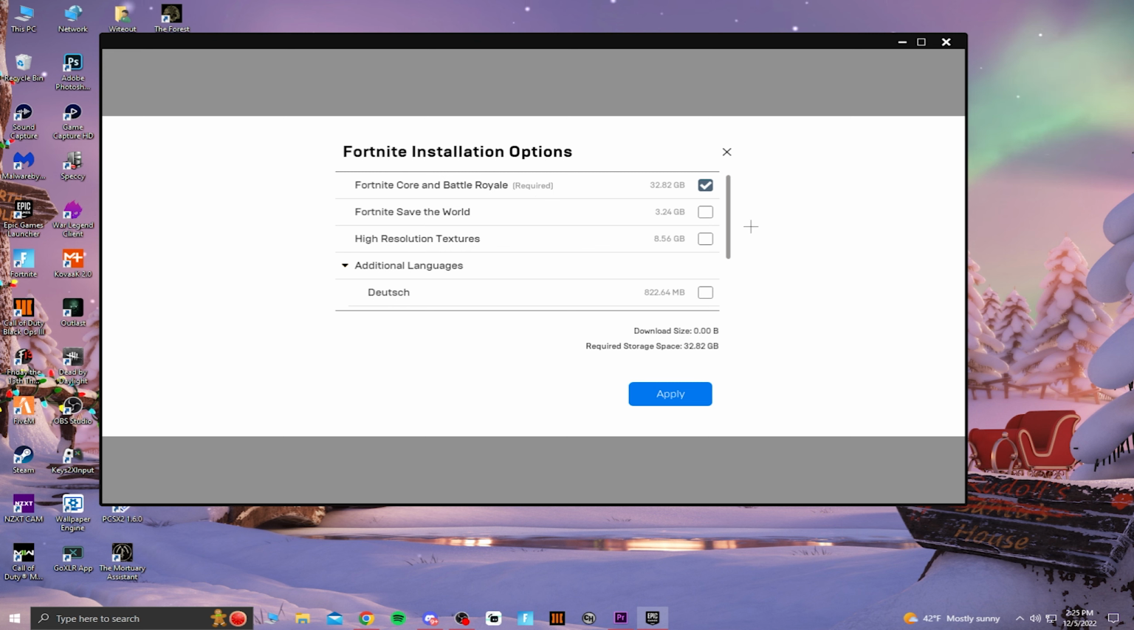You want to make sure you have both these settings turned off, especially high resolution textures. Having your high resolution textures turned off is obviously going to take your high resolution textures away. So once you turn these 2 settings off and click on apply, your game should start updating or verifying, and then once it is done, we can go into Fortnite.